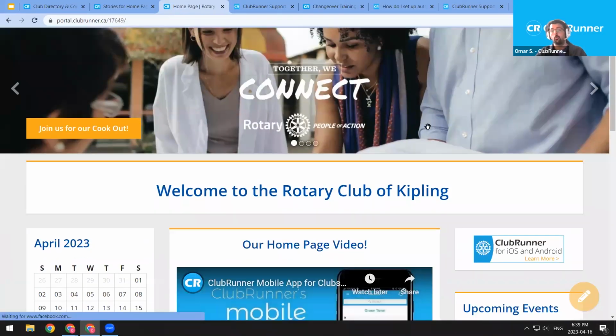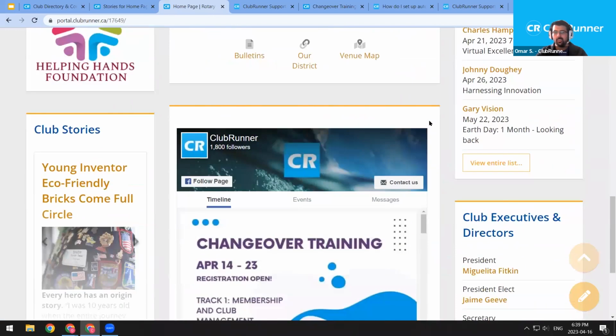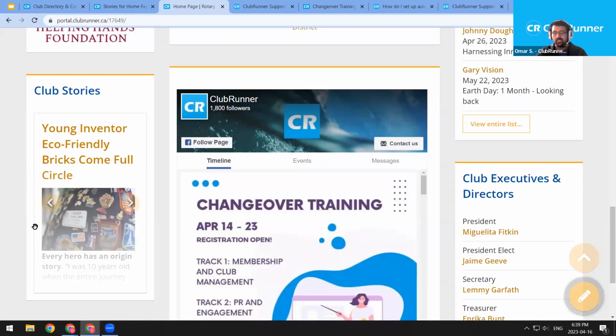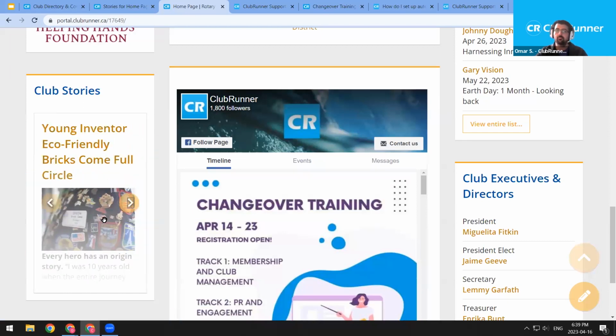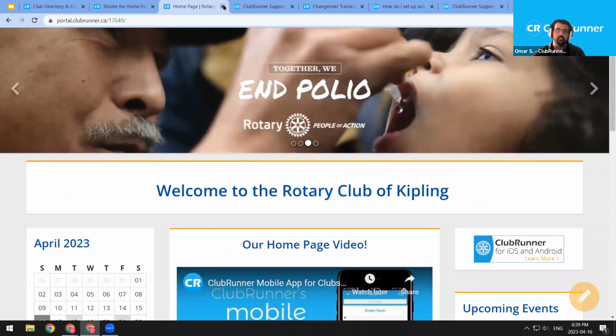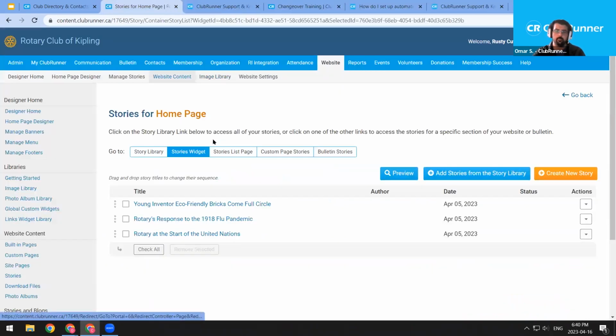And if you have the homepage stories widget, I'm just scrolling for it. Yes, here we are, Club Stories. It'll also display the stories on the websites. We have that same rotary at the start of United Nation, Young Inventor Eco-Friendly Bricks. You only have to enter it in the member area once, and then it can be pulled into bulletins, onto the website, onto the built-in story list page, and more. Let's go back into the member area. I'm just going to close out this tab.